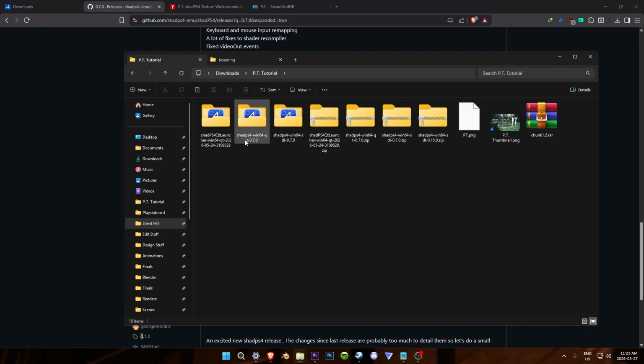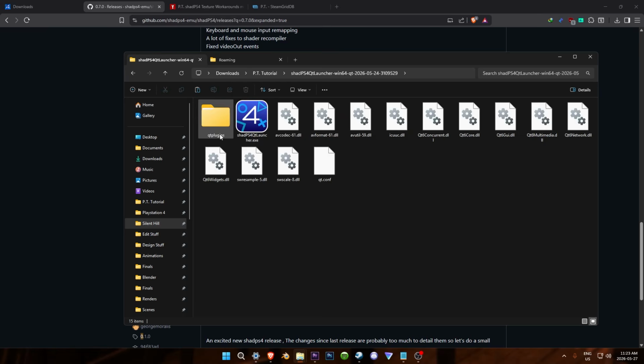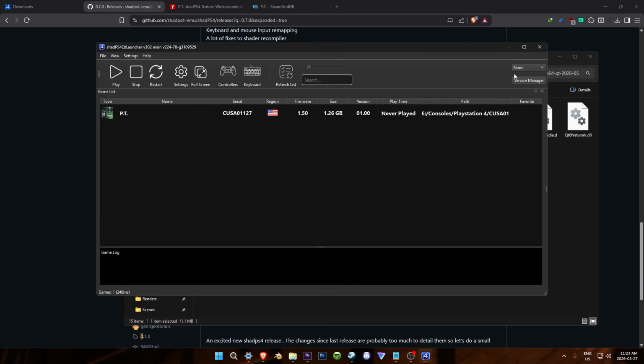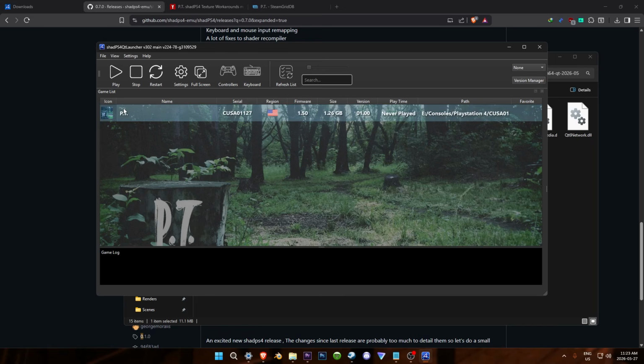The easiest way to tell the difference between these two is 0.70 is going to be our old one, and then Qt launcher here is going to be our new one. You can go ahead and open this folder up, and then just double click the Qt launcher. If it says the ShadPS4 config has been updated, just go ahead and click update. And as you can see now, we are in the latest version and we do have our game here.